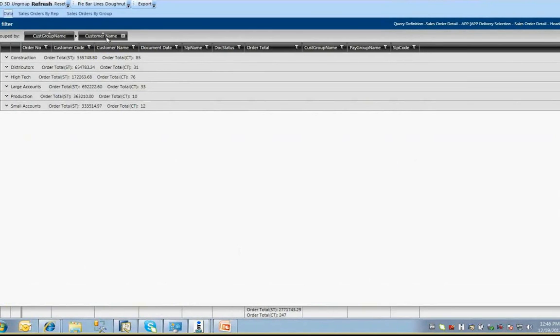If you want to add another column to the data grouping, simply click and drag the column header to be added into the grouped by area above the column headers.